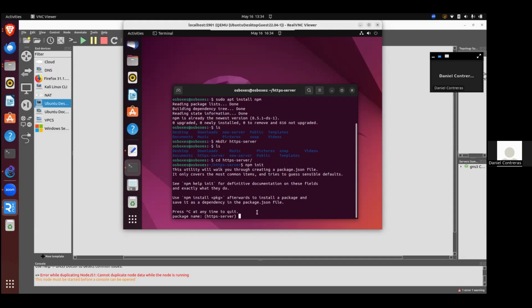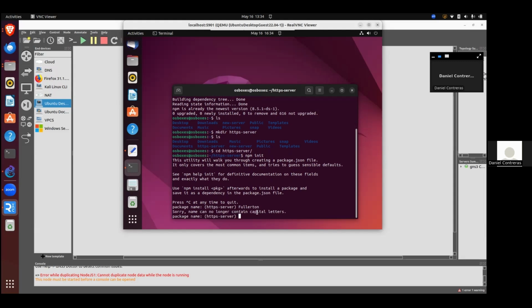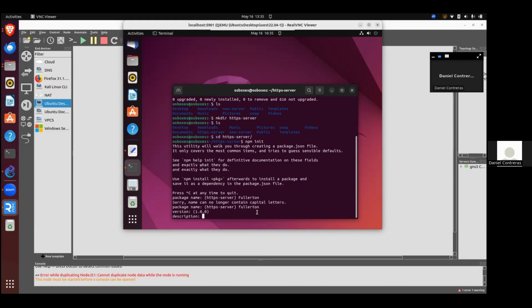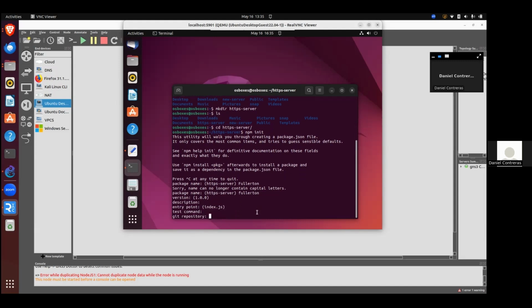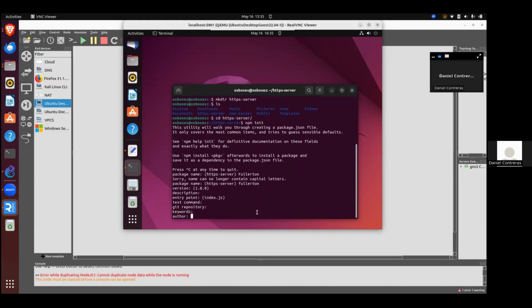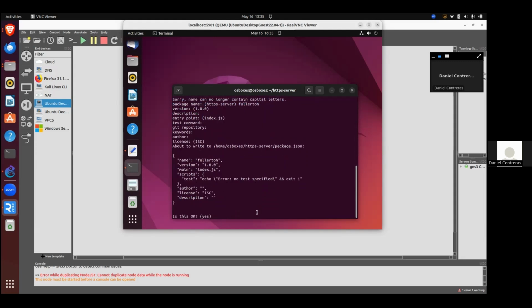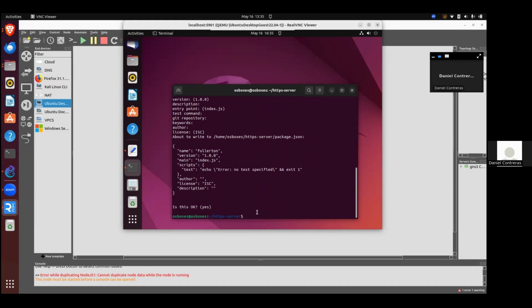It's going to ask you for a package name. Just put a name in. Sure. Version 1.1, that's fine. This is all fine. You could add a description if you like, but you can always change it in the package.json file. But for this tutorial, we're not going to do that.